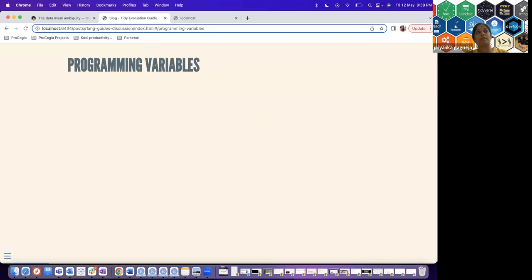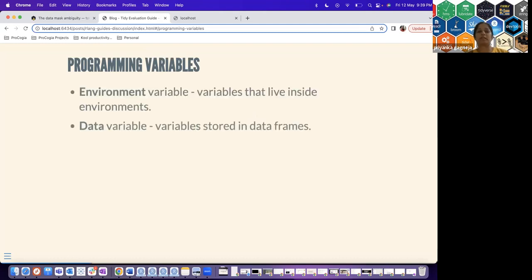When we talk of tidy evaluation or data masking, it's a feature that R provides, but it uses the basic concept of programming variables. It provides us two types of programming variables: environment variable and data variable. Now, by definition, it's very simple. An environment variable is a variable that lives inside the environment, and I imagine it's anything inside the global env, right? And then a data variable is any variable that is stored in a data frame.